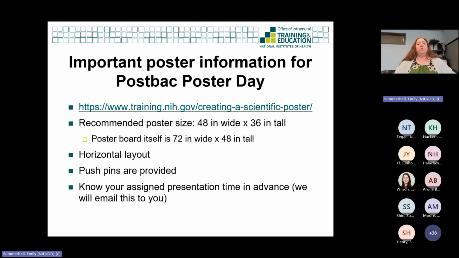For those of you getting ready for Post-Fact Poster Day specifically, we have some more specific details for you. At Post-Fact Poster Day, the poster boards themselves are 72 inches wide by 48 inches tall, but we recommend that you print your poster at 48 inches wide and 36 inches tall. This is basically the most standard poster size you're going to see. And the reason why is almost every poster printer has a maximum width they can print of 36 inches. So it's risky trying to make a design that is taller than 36 inches because you can't go taller than that on the shortest dimension. So that's what we recommend, 48 by 36.